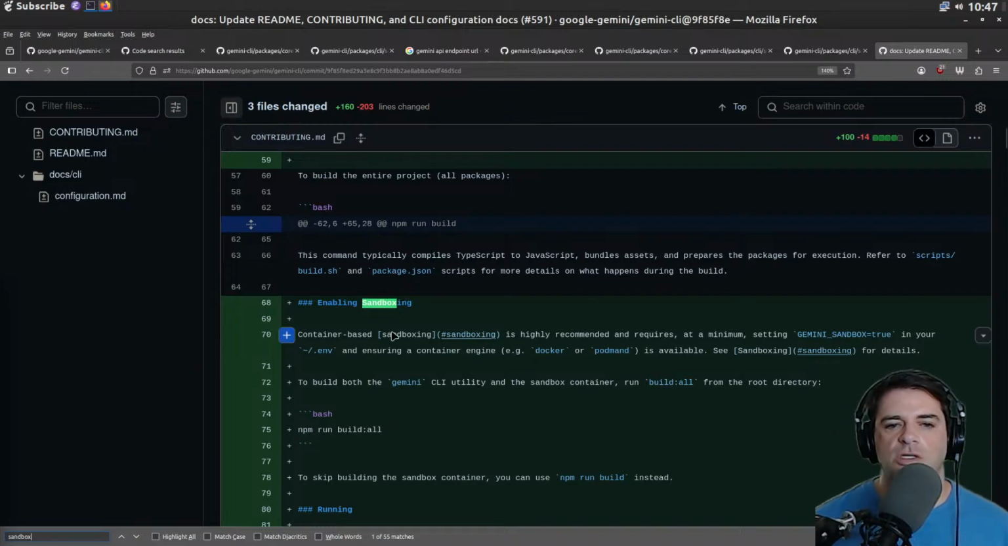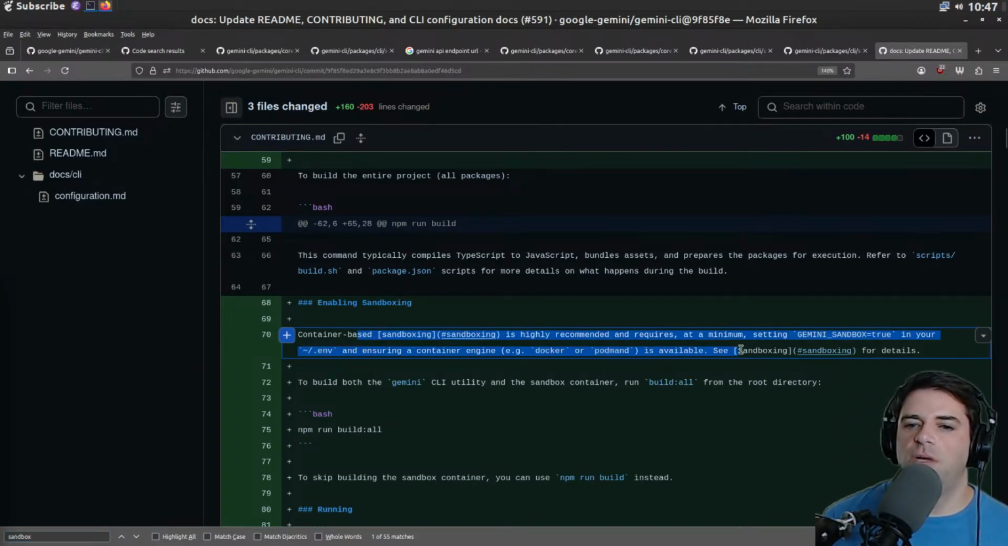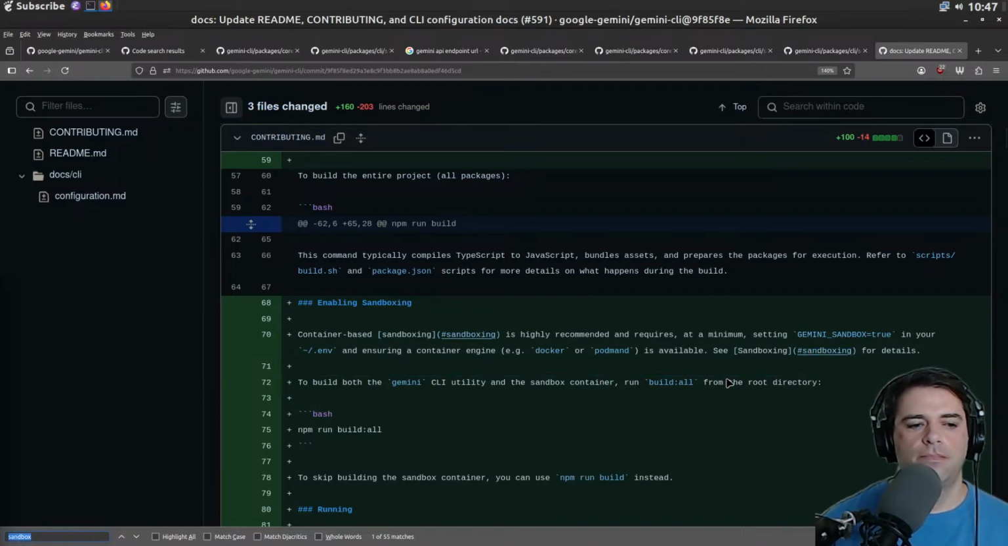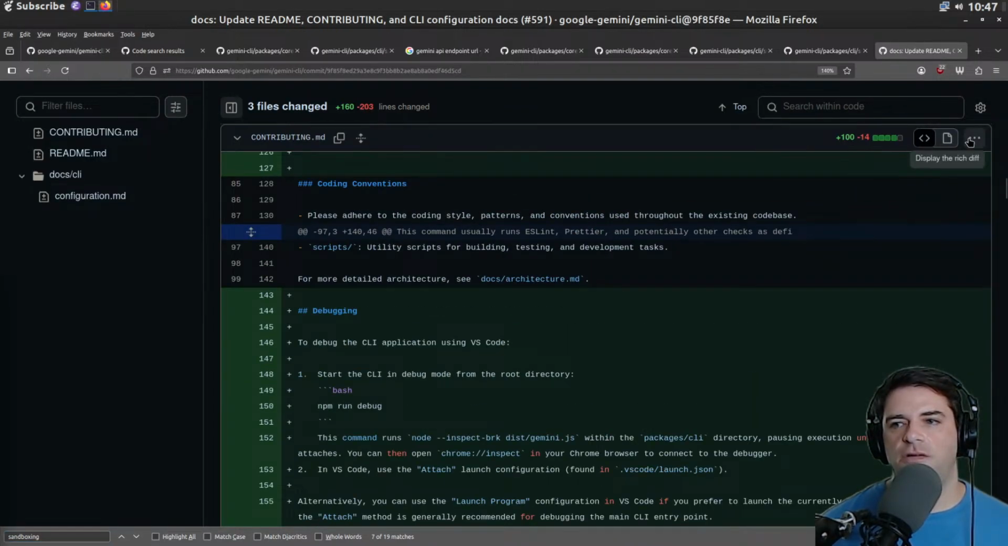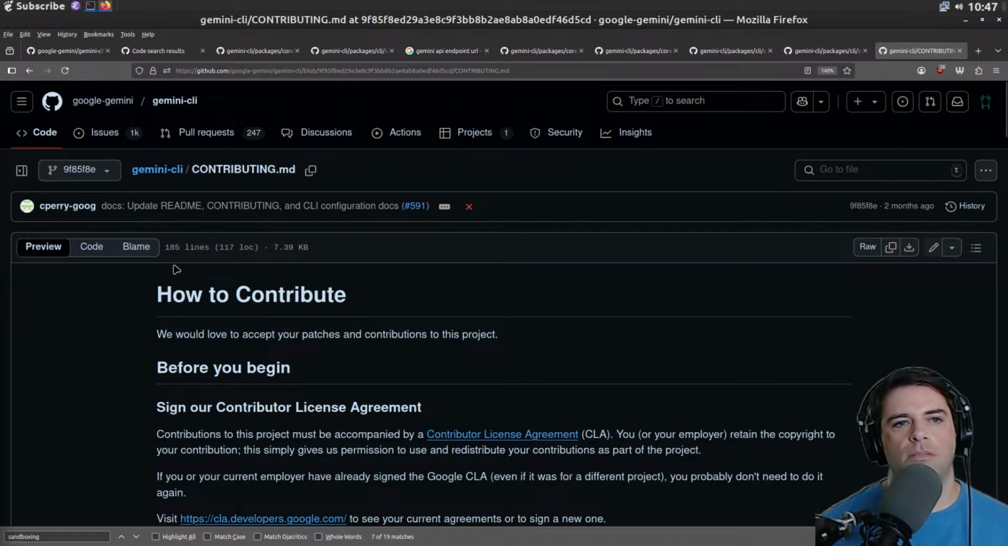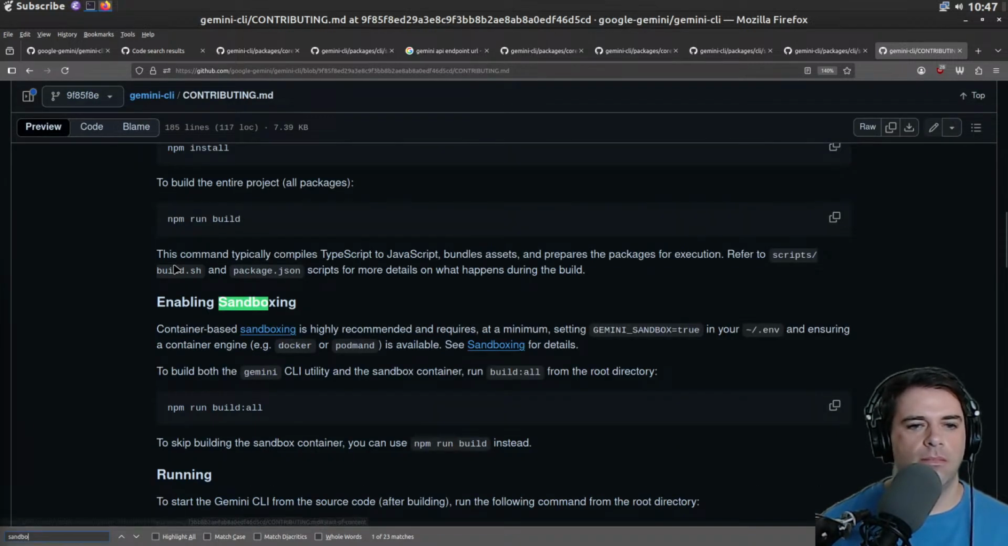Okay, yeah, so there was this enabling sandboxing thing. There was a container-based sandboxing is highly recommended and requires at a minimum setting Gemini sandbox to true, and see sandboxing for further details. Can I render this? Can I visit this file and render it? Okay.